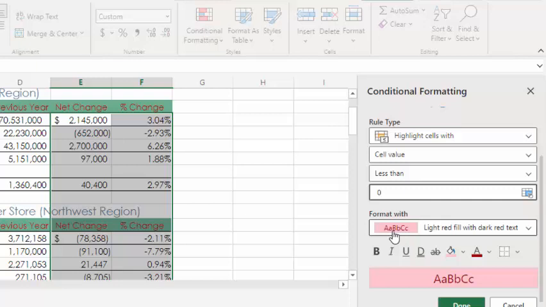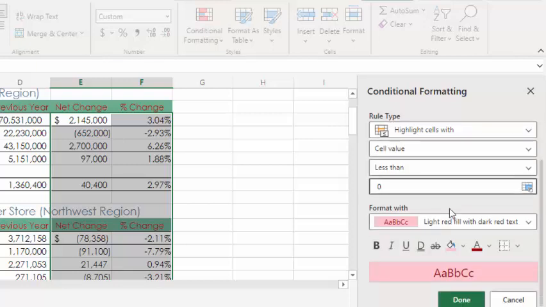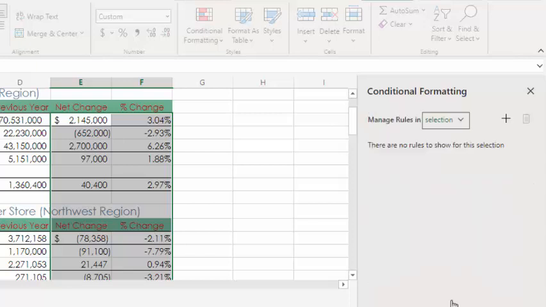And just to let you know that anytime you highlight something in red in an Excel spreadsheet, that is something negative, so that's something bad for the company. So highlighting the negative values in red is appropriate for these two columns, and I'll click on Done.